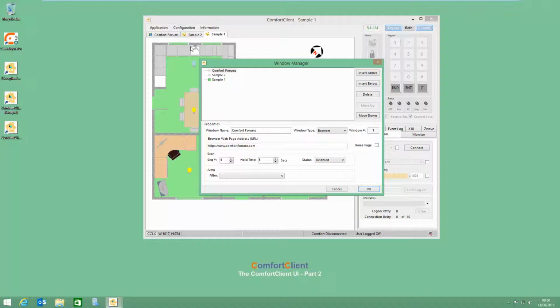So let's go back into Window Manager again and explore some of the other features at the bottom of the screen here. You'll see this section called Scan. This enables us to determine a round-robin sequence, a way of demonstrating the different tabs and monitoring the different tabs in the interface. So let's say we want to set up a scan sequence that encompasses all or some of those tabs on the screen. So let's say we're going to pick Comfort Forum, so let's set that to enabled, and let's set sample 1 to enabled.